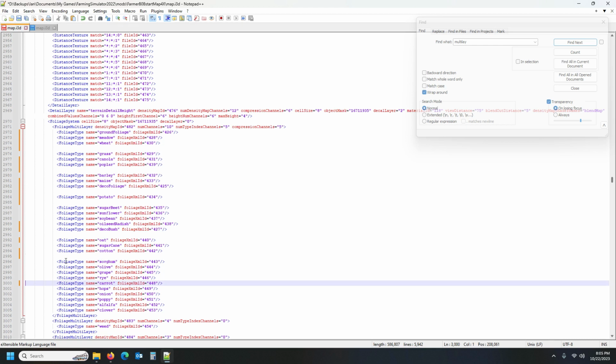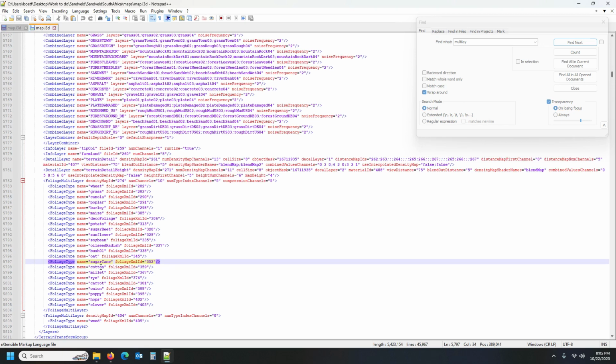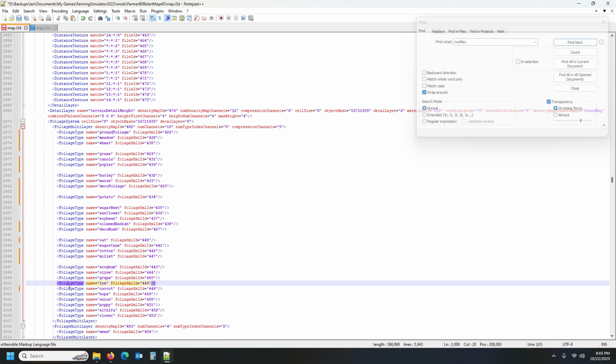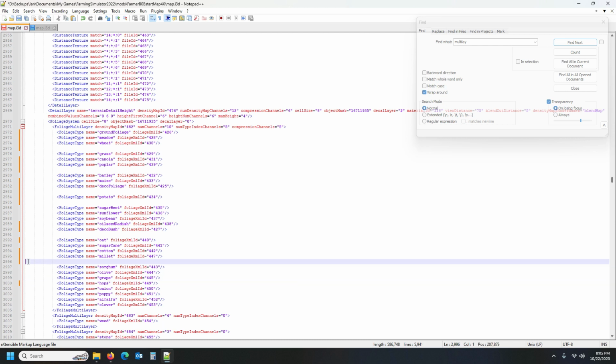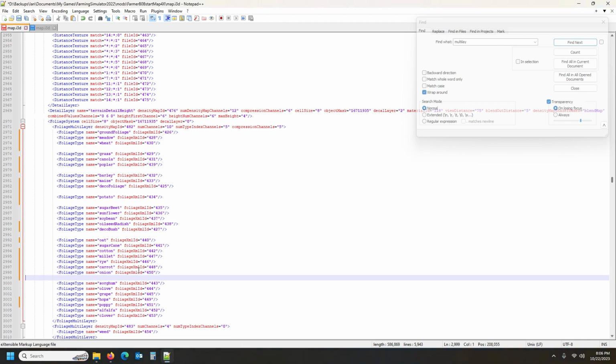Control X. Sugarcane, cotton, millet, is it? Control V. Sugarcane, cotton, millet. Then it's rye, carrot, onion, poppy. Millet, and then it's rye, carrot. Control X, Control V. Rye, carrot. Then it's onion, and then poppy. Is it correct?